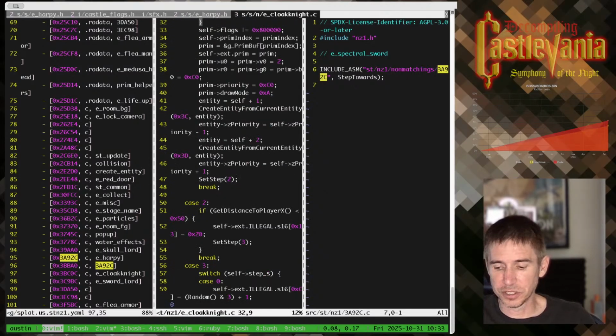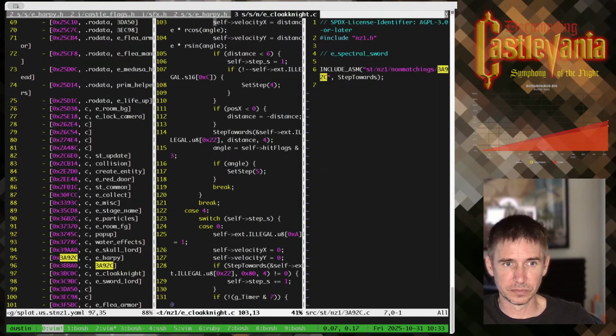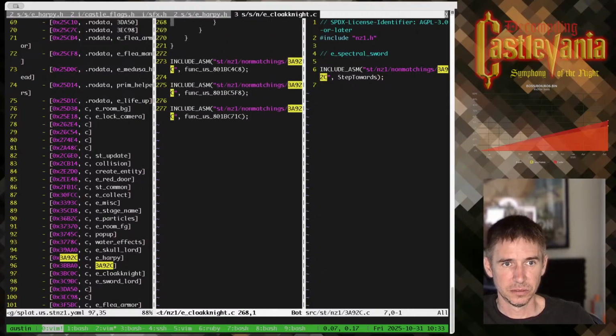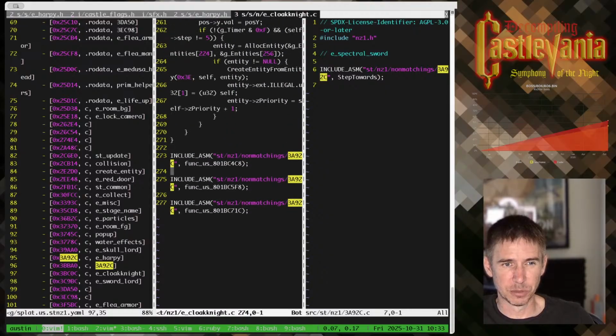So two of these functions are going to be related to the Cloak Knight. And so let's see if we can figure out which ones those are. And maybe just split off the last one. So I'm going to look at each of these.